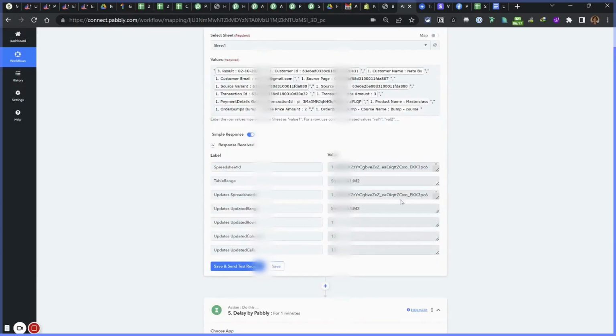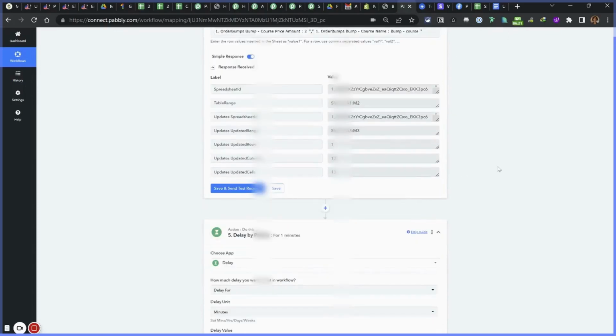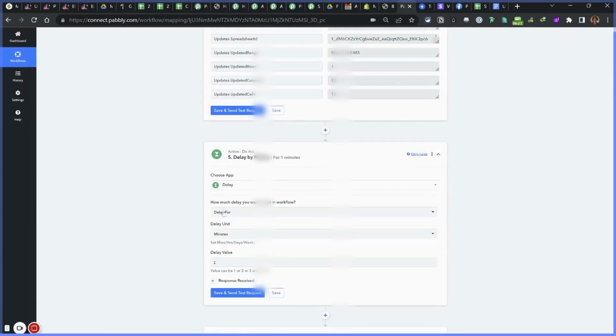I don't assume that they already decided to take me up on the upsell or the downsell. So this delay will be informed by how you see people using your funnel and how much time you can afford before you create that order.